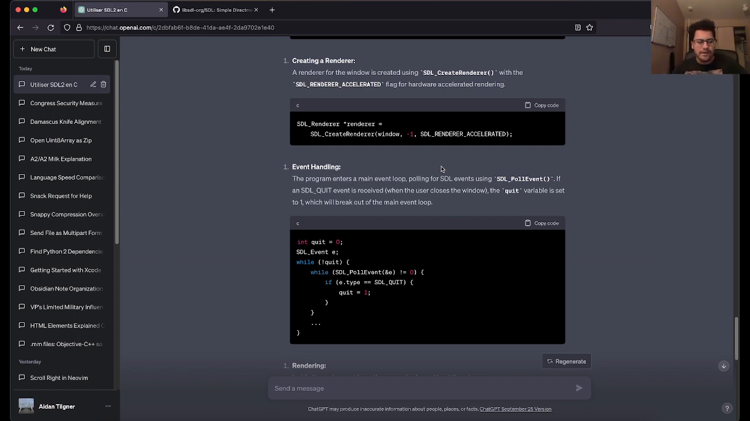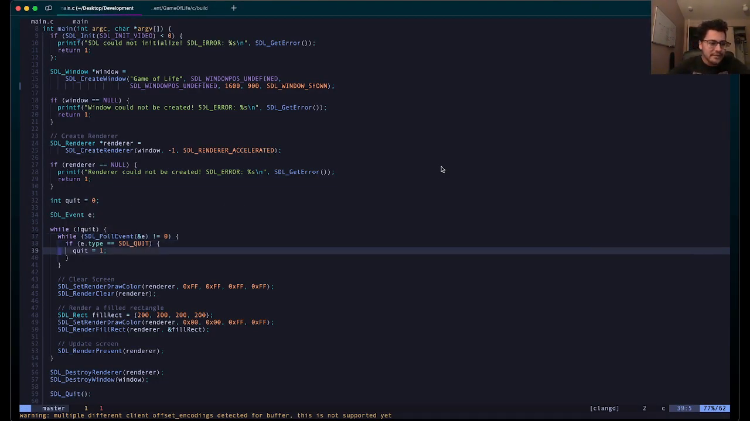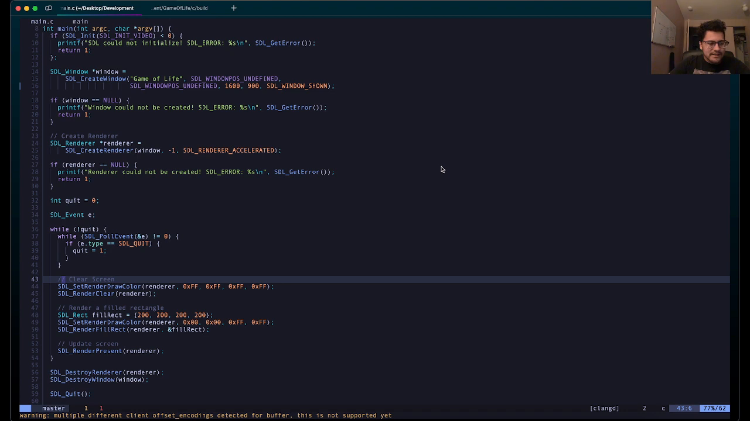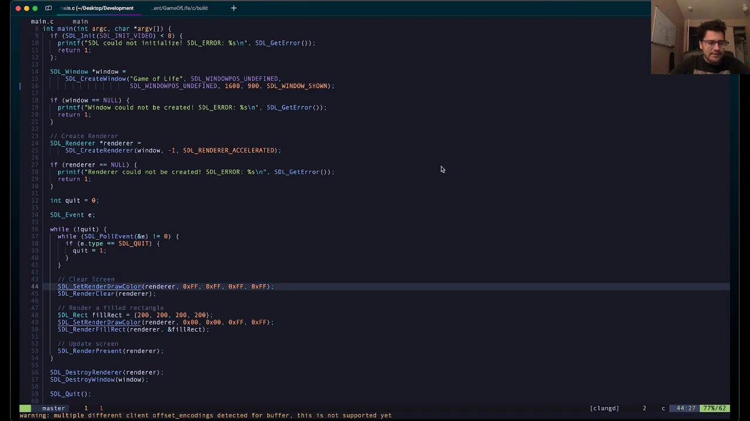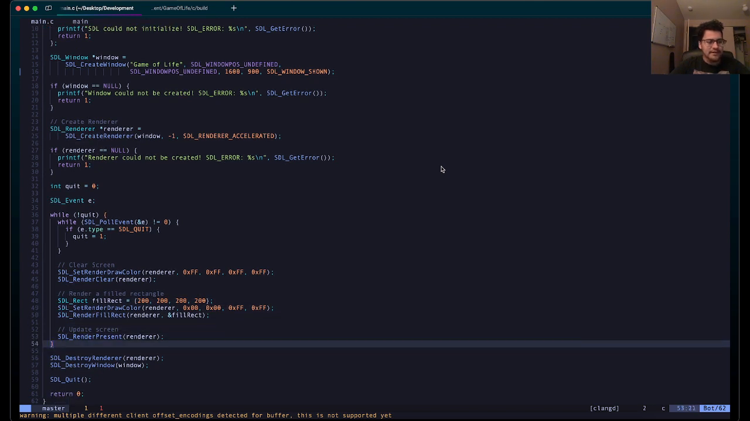What is the frame rate, I guess, is one thing I'm wondering about. Assumedly, since this is all procedural, it's happening as fast as it can. Okay, render present renderer.